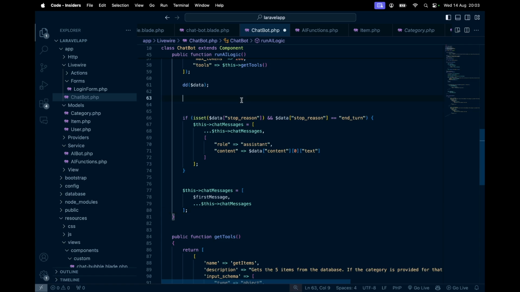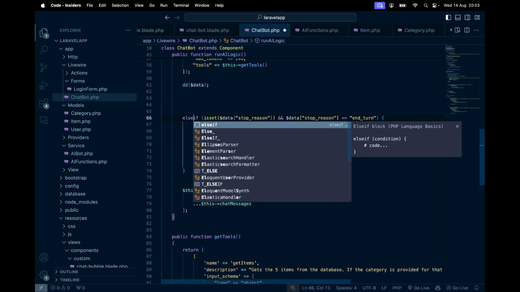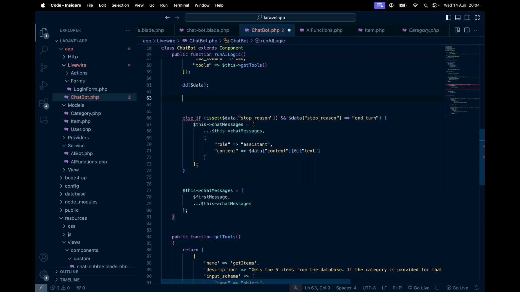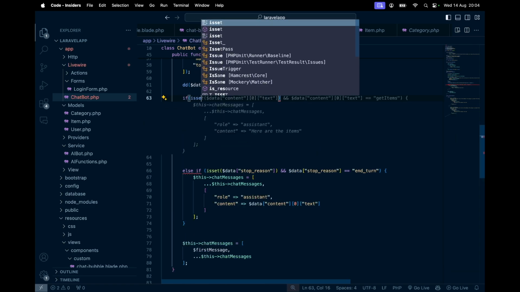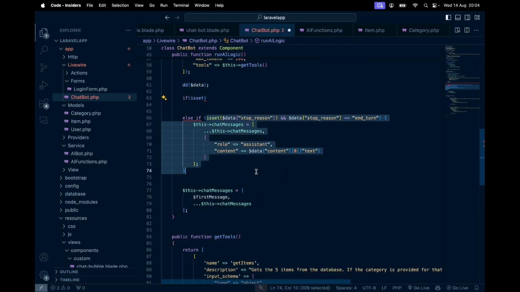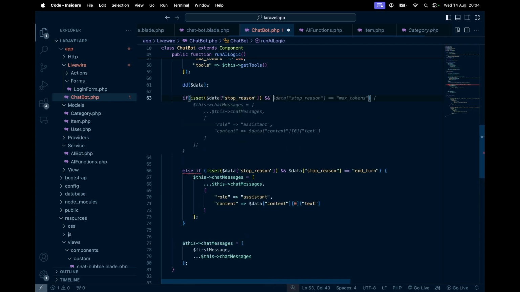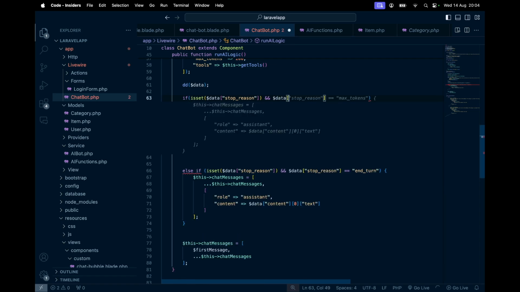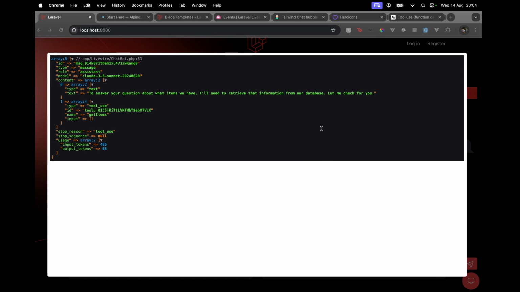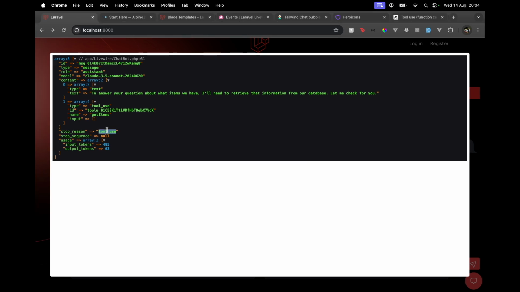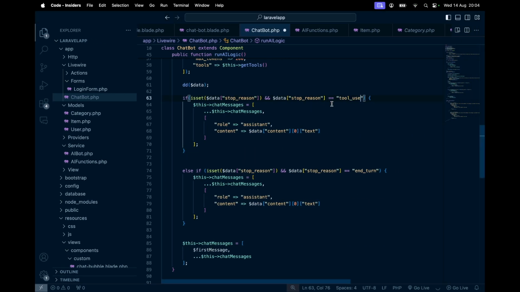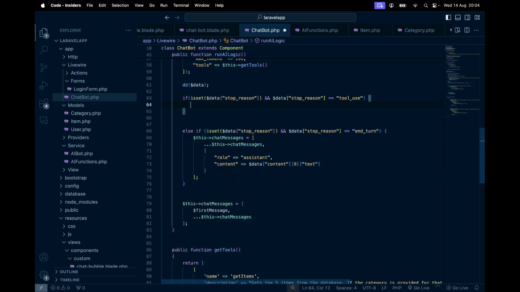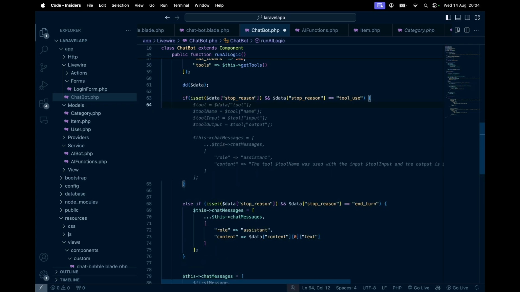Okay, right, so here I'm going to say else if, and here I'm going to say if is set stop reason, and then the stop reason in data. The stop reason is not max tokens, but something like tool use. Okay, now here I need to modify this a little bit differently.